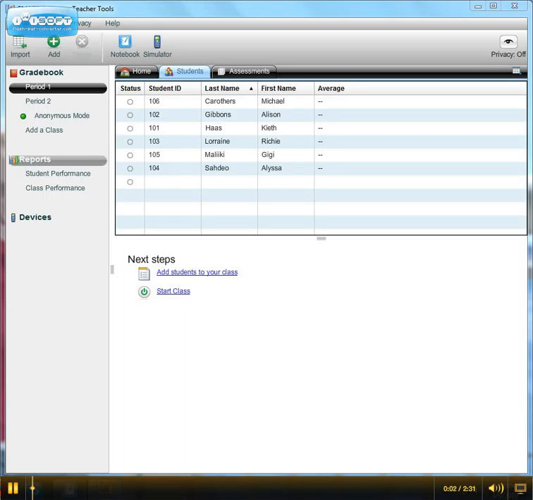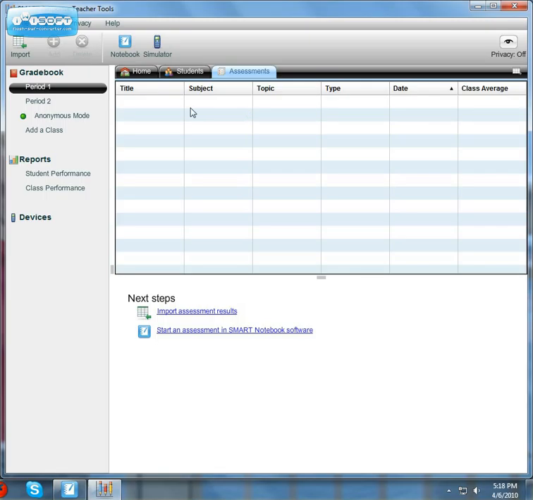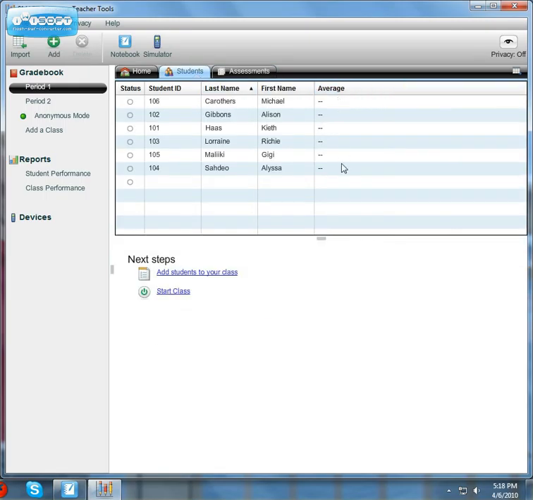So we're back into period 1. We see that we've got student names and student IDs. The students use these numbers to log in, and that will give you their specific assessments. It will give you the title of the assessment, how they did, so you can get grades on them, see how they're doing. To do that, you have to start the class.